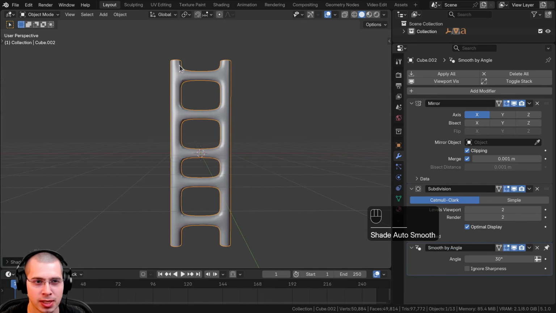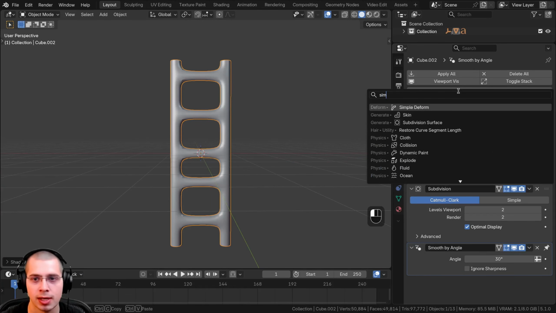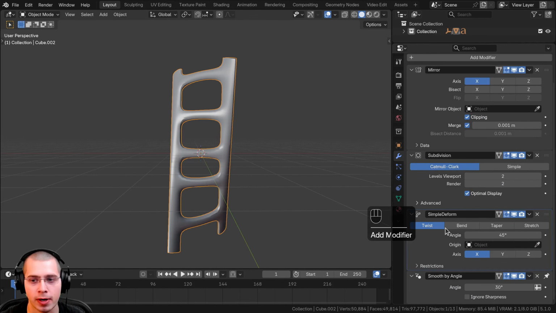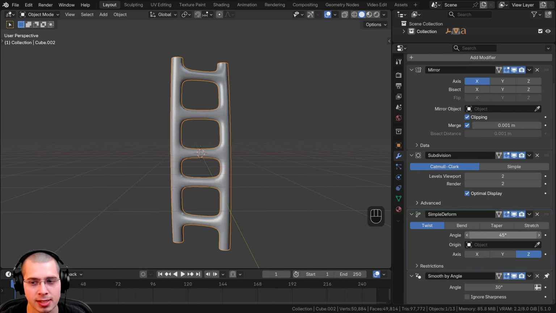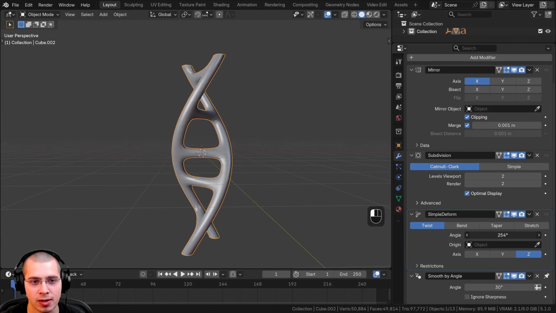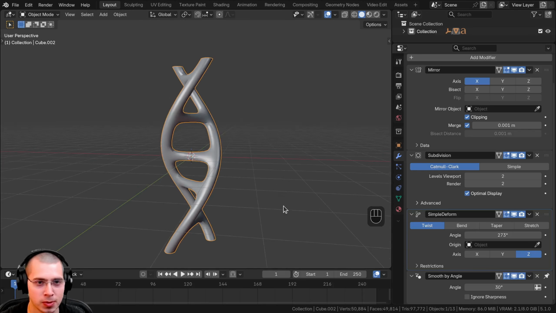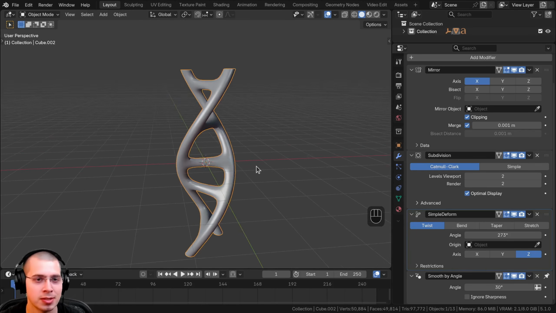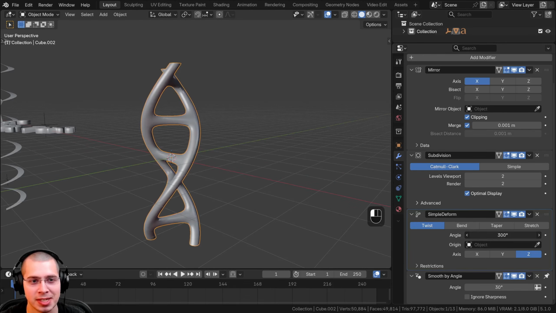So right now it looks like a simple ladder shape, but let's now click on add modifier. I can add the simple deform modifier, and for this we want to leave it at twist, and then we want to change the axis to the Z axis, and then we can rotate this around just like that, and now it's starting to look like that DNA strand in those medical visualization videos, where you can see the DNA strands.